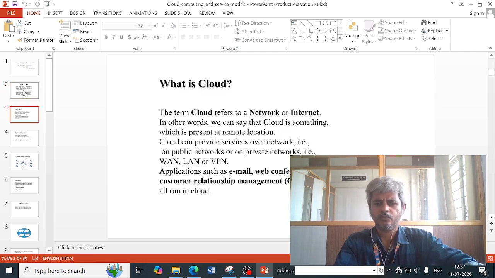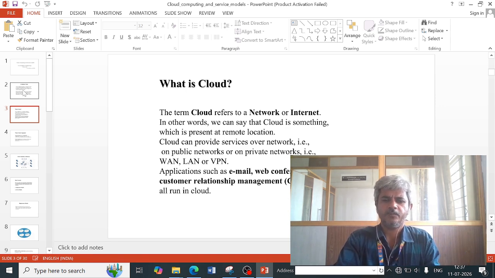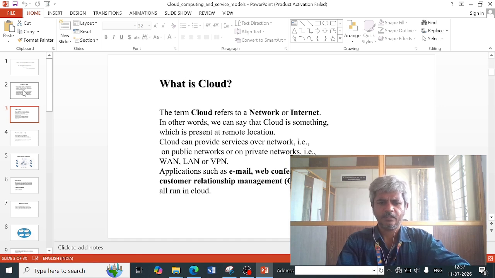So what is cloud? Cloud refers to a network or the internet. We can have an internet facility or network, so we can use cloud platforms, which are represented as remote locations. In these remote locations we can store a massive amount of data. The network can be private networks, that is wireless, LAN, VPN. We can use emails, conferencing, and customer relationship management, all running on cloud platforms.